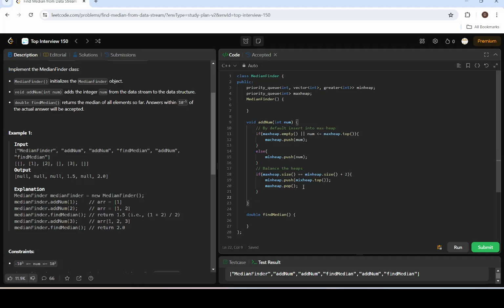So that is the balancing that we need to do, and just for convenience, I want to enforce the idea that if at all there are an odd number of elements present, then I want my max heap to be the one which has more elements. That is, it would have one more element than the min heap. So enforce the max heap to have more elements.